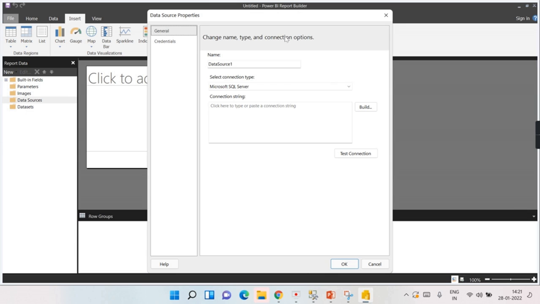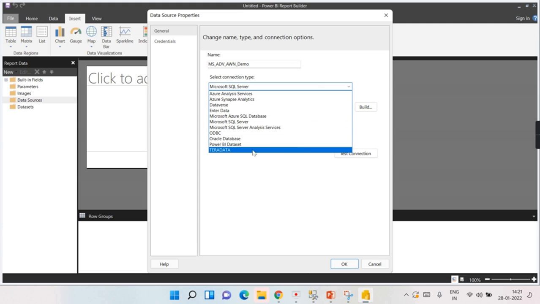Like add data source. So here we will specify the name. As I mentioned, I'm going to bring the AdventureWorks database. I'm just naming it ADV, that is AdventureWorks, and AWN demo, that is Analytics with Nags. My data source resides in SQL Server, so I'm choosing this. And more importantly, you can see Power BI paginated reports can connect only with these data sources available over here, around 10 to 12, I think. Only these data sources you are able to create.